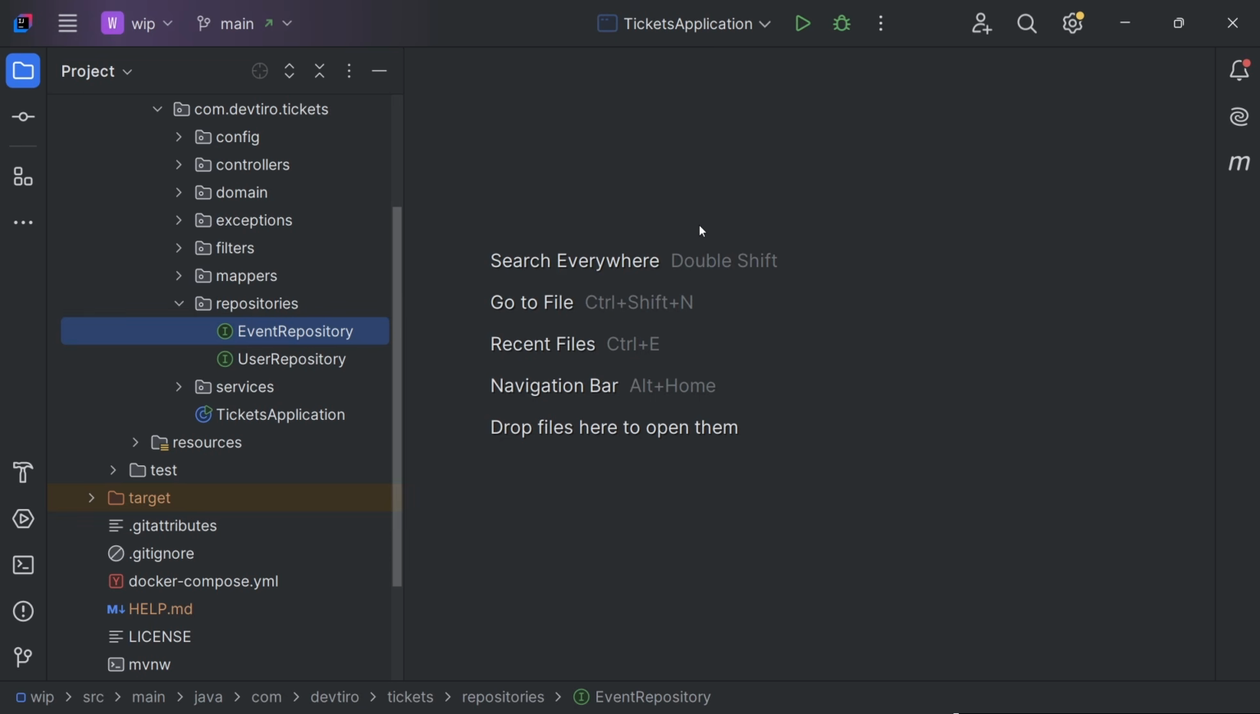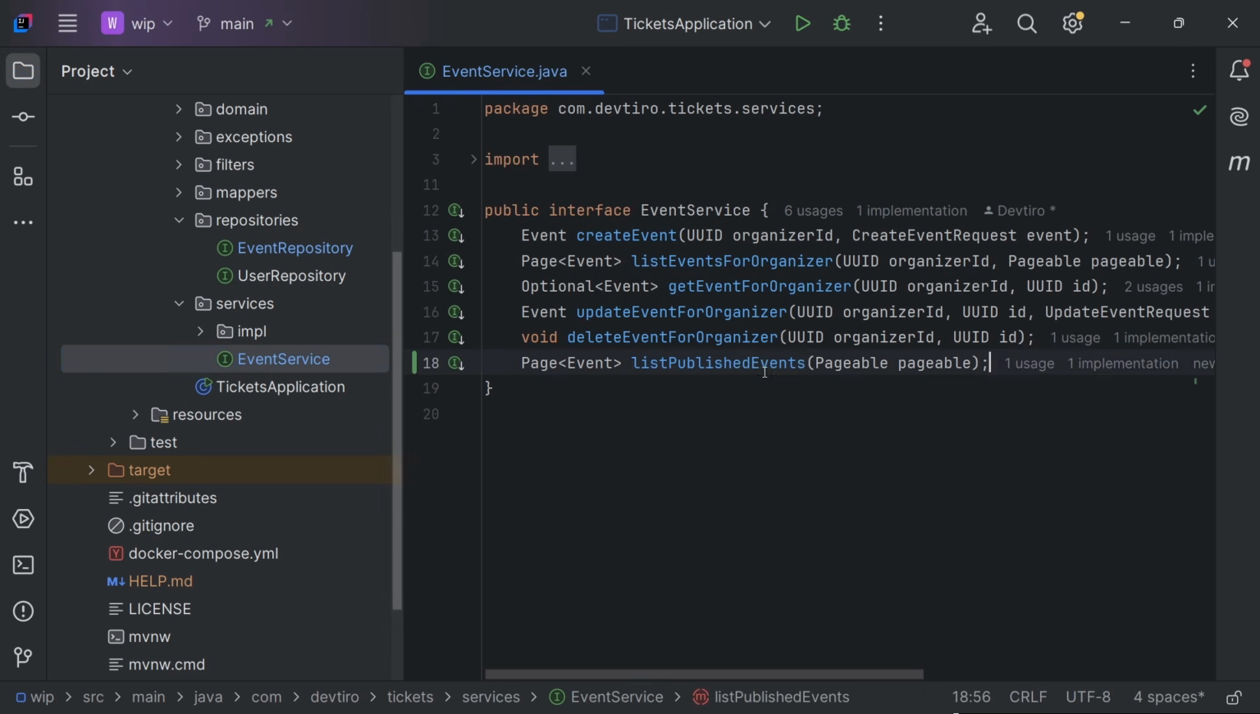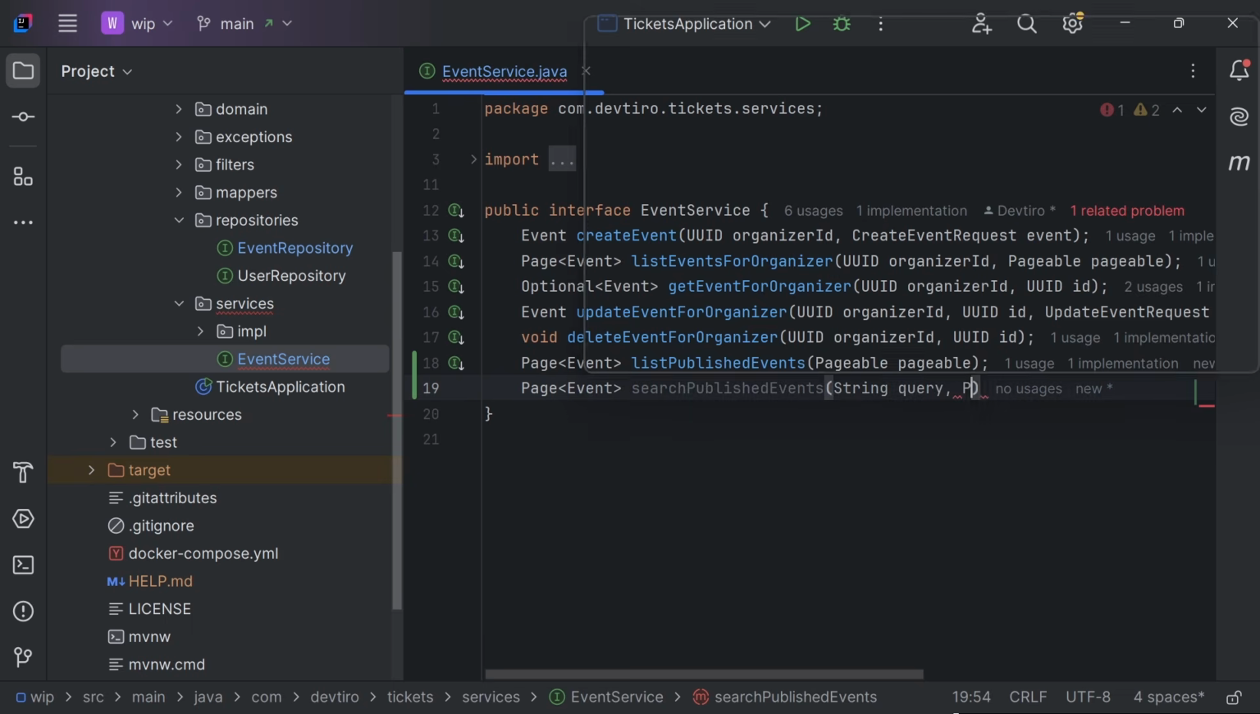So we're back in our IDE. Let's head over to the services package, go to event service, and introduce a new method here. This is going to return a page of events, much like our list published events, but we're going to call this one search published events. It's going to take a string query and a pageable, which we'll call pageable.